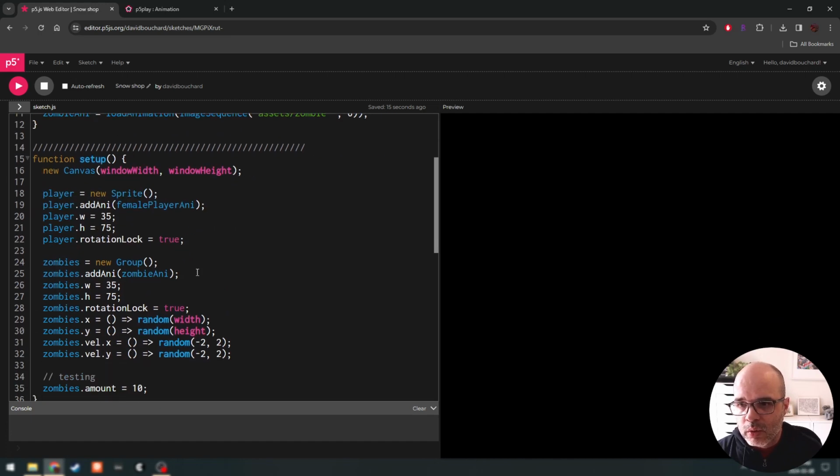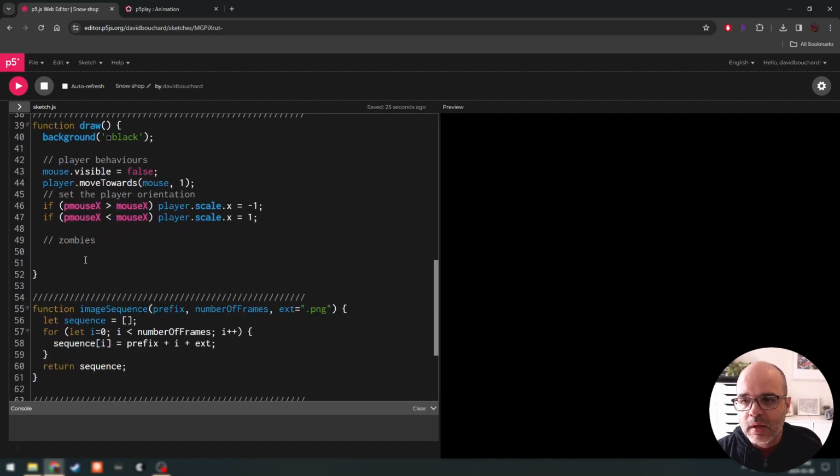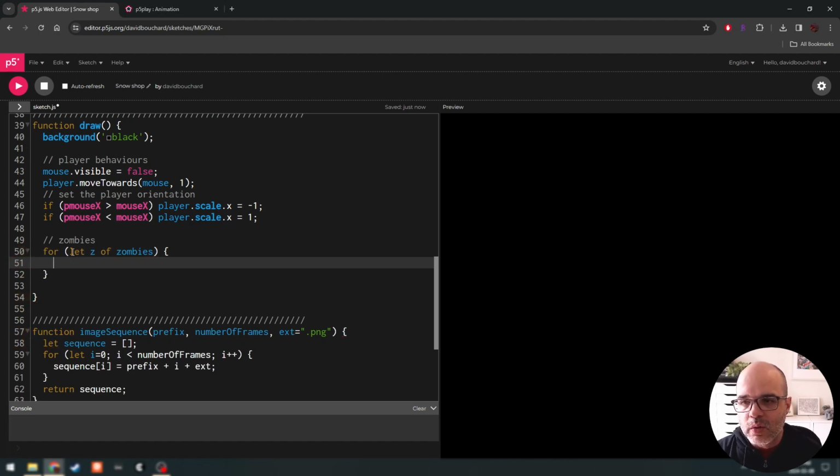Because the zombies are in a group, zombies here is a group. Groups behave the same as arrays in JavaScript, which means we can iterate over them using the shorthand syntax in the for loop like this. We can say for every zombie of zombies. This creates a temporary variable called z that we can use inside the for loop to refer to all the zombies one at a time. I'm using z just because it's shorter and easier to type.